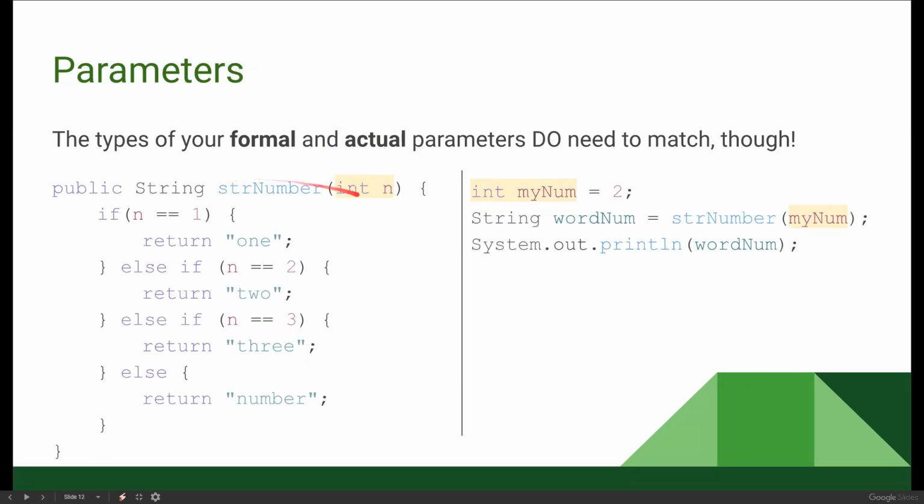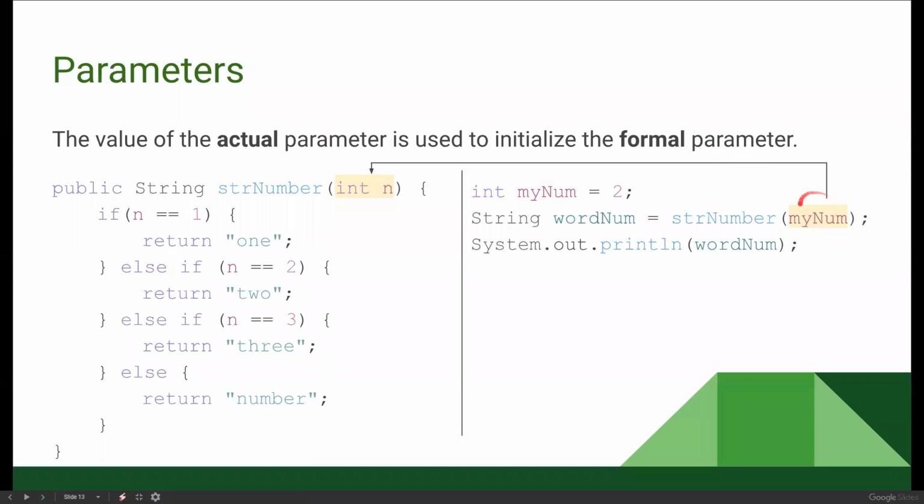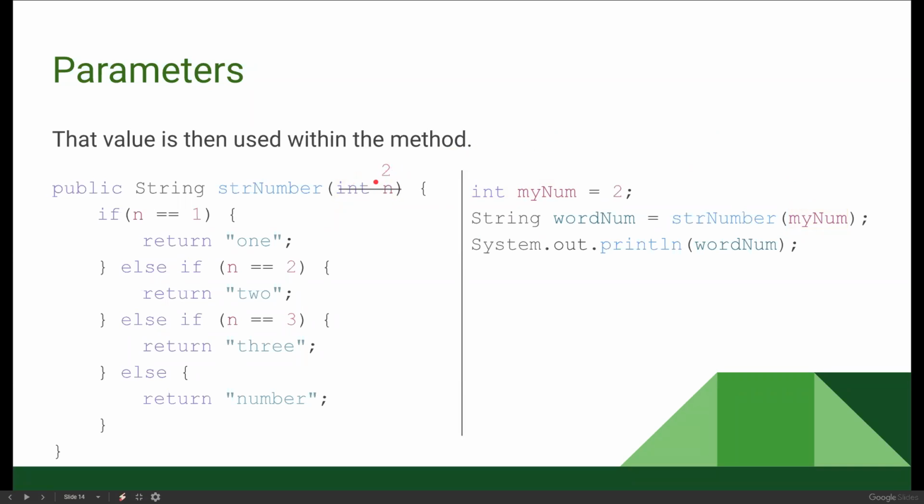Once again, my String and int, those don't need to match, but the types of my formal and actual parameters, so my int n and my num, those types do need to match. Otherwise, we're going to run into errors. We always want our types to line up. So the value of our actual parameter is going to initialize our formal parameter. So the value is 2. We're going to use that within our method. n double equals 2, that is true. So we're going to return "two". We're going to send that back out. Our wordNum is going to equal the string "two". So when I print my wordNum, we're going to see the word "two" printed out.